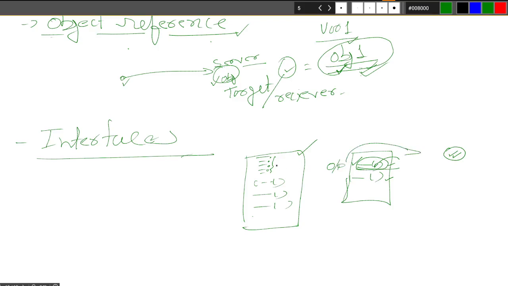And in between, if some error comes, it may also generate exceptions. So those exceptions can also be reported. However, in interfaces you do not specify the implementation of these methods. Okay, now where will this be implemented? These interfaces will be implemented in the class of this particular object.